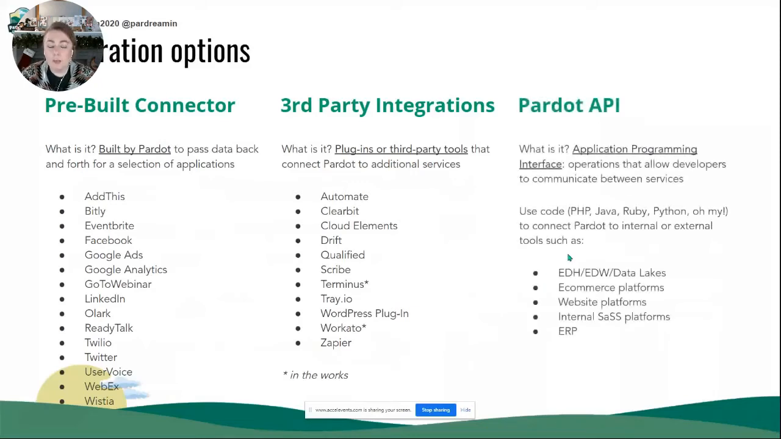And then we have the Pardot API. So API is Application Programming Interface, which allows for operations that allow developers to communicate between services. So this is where we get into code to connect Pardot to internal or external tools, such as EDH, EDW, and data lakes, e-commerce platforms, website platforms, internal SaaS platforms, and ERPs. So these are the integration options from the back end of things.